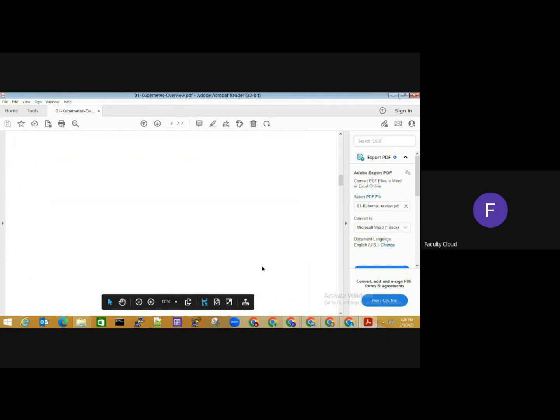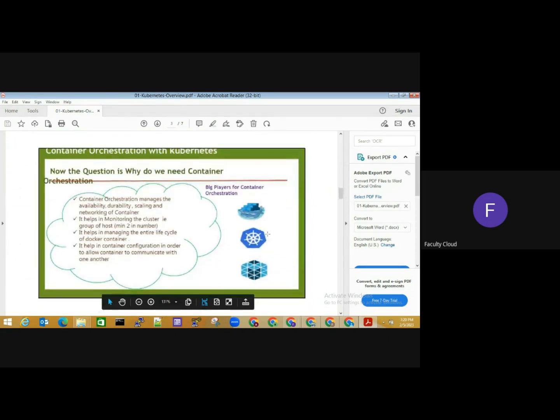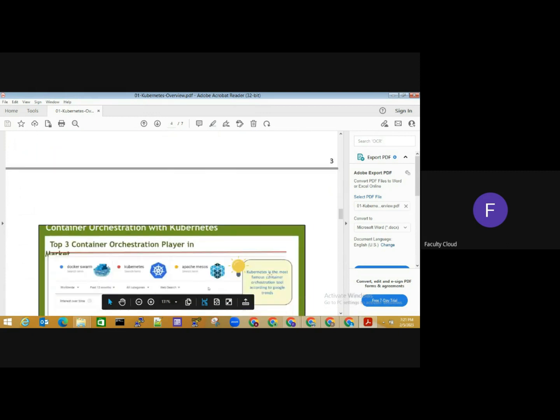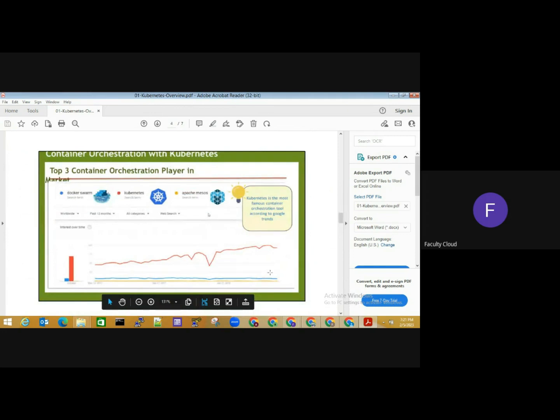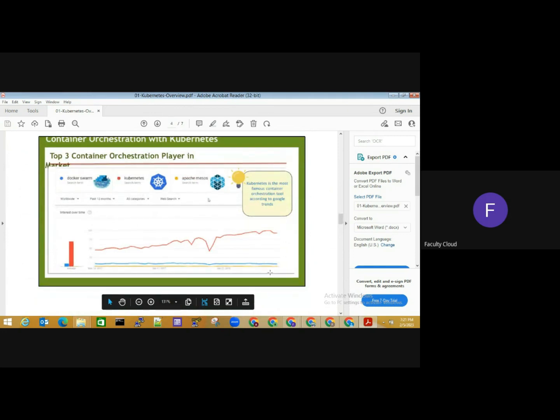So I believe all of you have seen a container. This is the icon for container orchestration using Docker Swarm. This is the icon for Kubernetes, and we also have Apache Mesos, which is also available. Now, moving on to the comparison of the top 3 container players in the market, you can see that Kubernetes is way ahead of Apache Mesos or Docker Swarm. So it is one of the famous container orchestration tools.